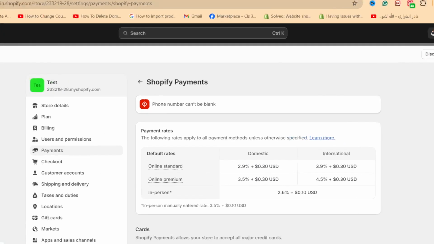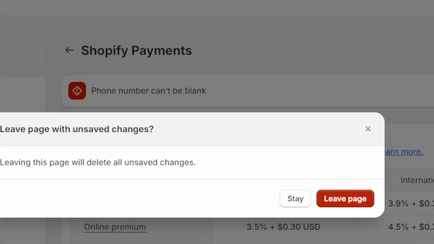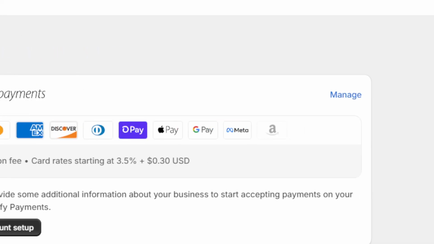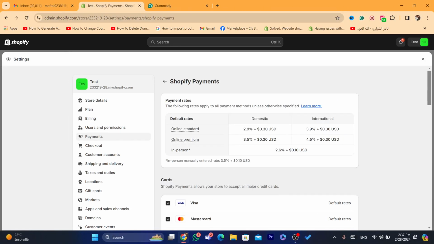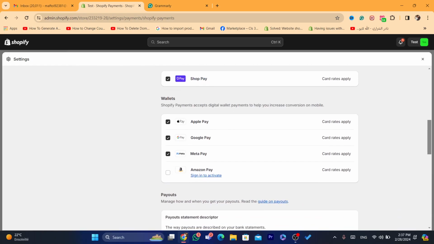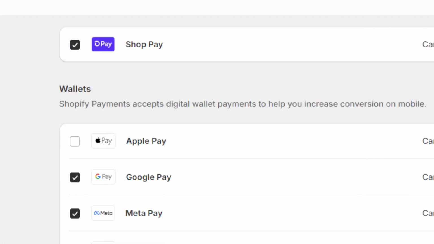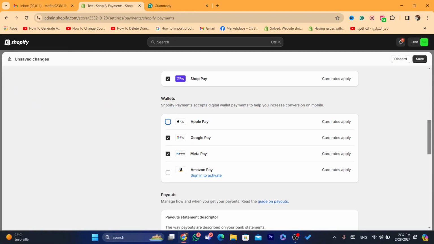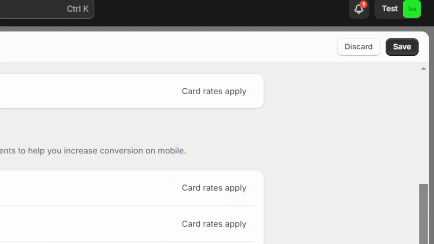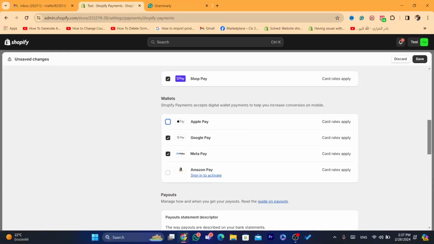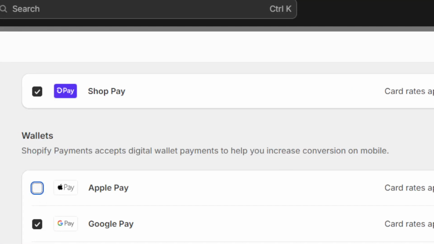Then after that, go back to the same page and turn it on again. Click on manage and turn it on again. Enable it, check this, and then click save. And after that, you want to check it.